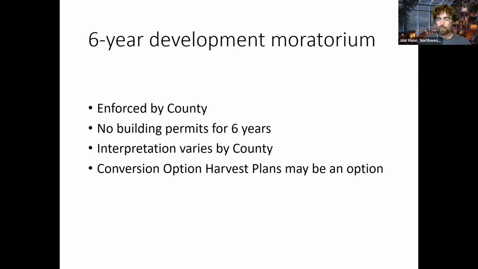One other big issue before submitting your FPA that I wanted to mention is the 6-year development moratorium, which is commonly a problem for small landowners who we work with, especially ones who live on their property or plan to in the future. Essentially, these moratoriums are designed to prevent developers from circumventing county review by using an FPA to log prior to development. The FPAs are intended for forest management harvests and not for land conversions.